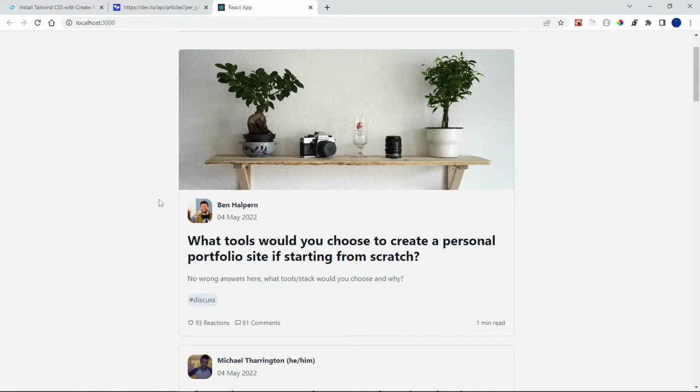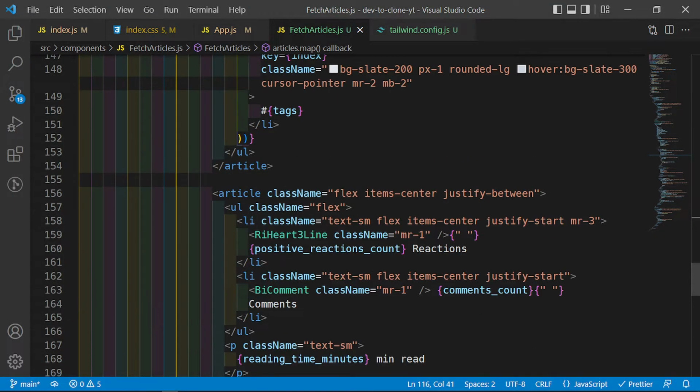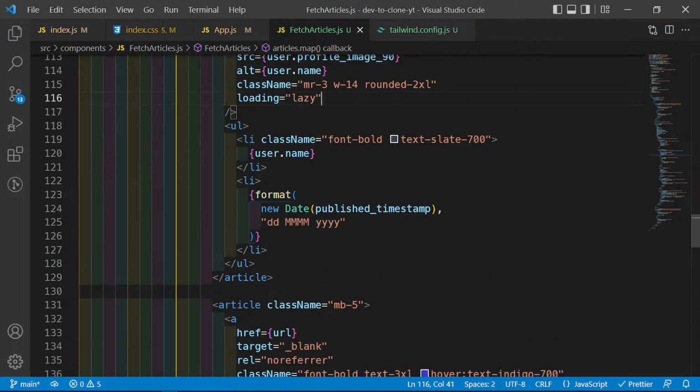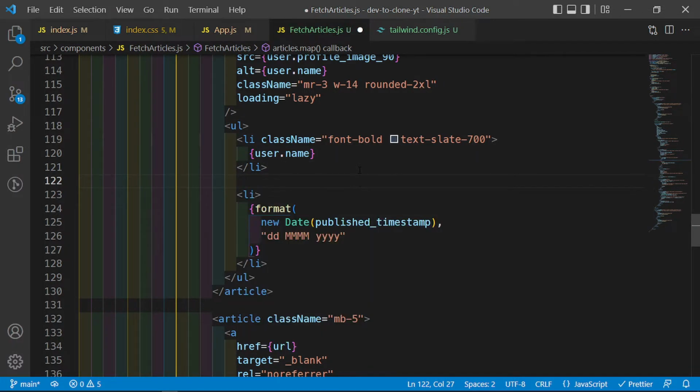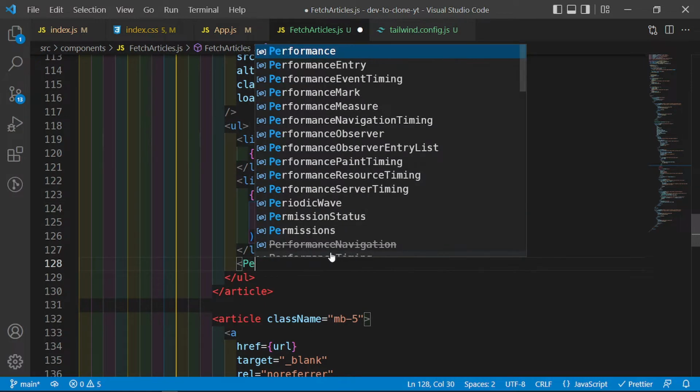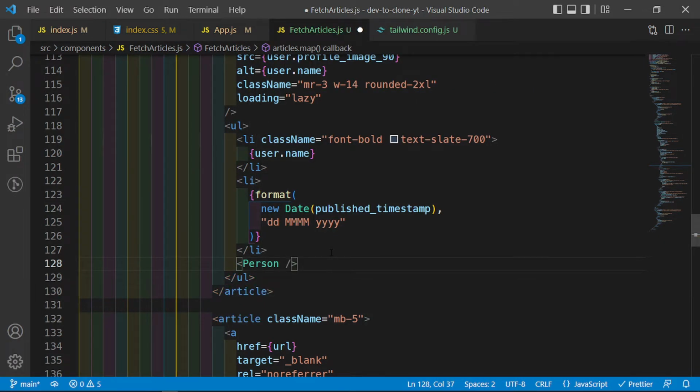Okay, so next let's go ahead and create our model that is going to appear when we hover over this name. For the model, I want it to appear right around here. Okay, so I want the model to appear here, right? What I'm going to do is go below this list items and create a custom component called person.